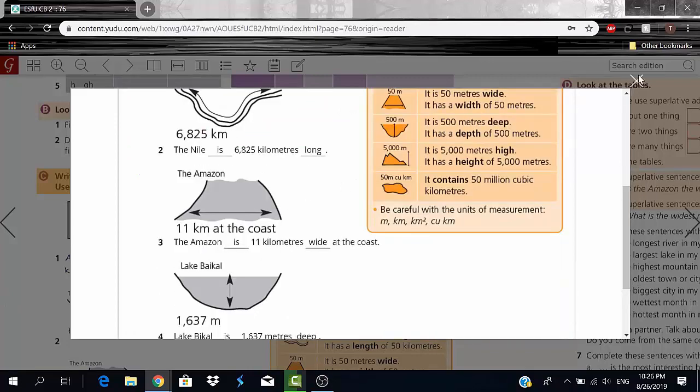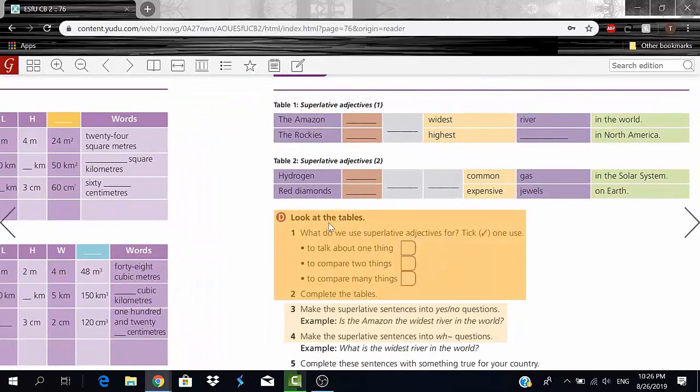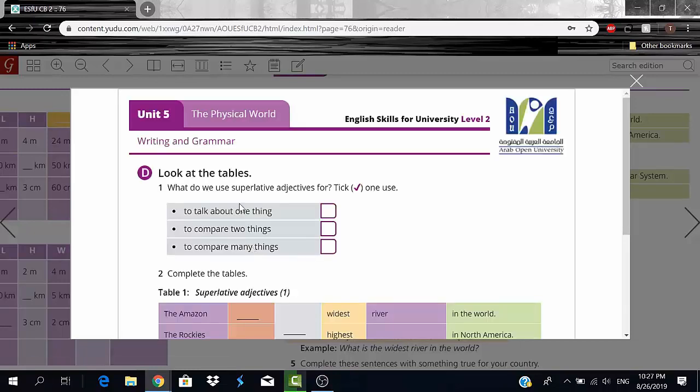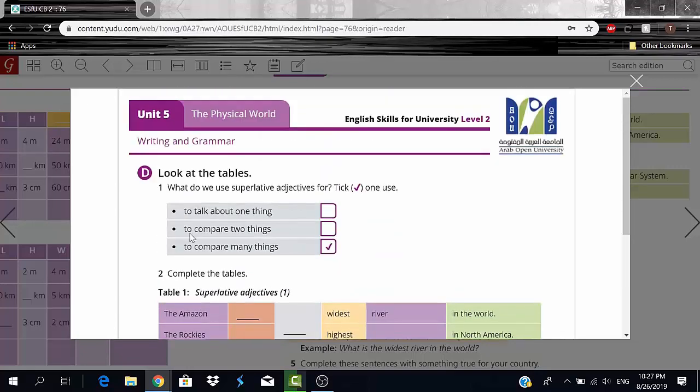Now, let's move on. Okay, so here we have exercise D. Look at the tables. So, what do we use superlative adjectives for, you guys? Do we use superlative adjectives to talk about one thing, to compare two things, or to compare many things? What do you guys think? That's correct. We use it to compare many things, okay? Unlike comparative. Comparative adjectives are used to compare between two things only, while superlative adjectives are used to compare many things, okay? Now, here we have to complete the tables, right?